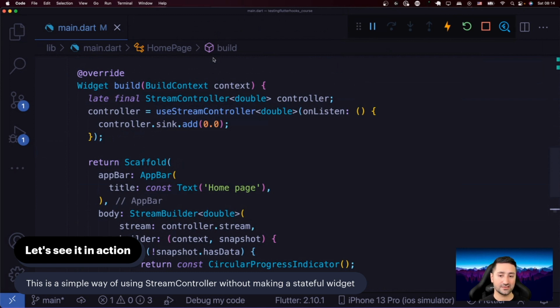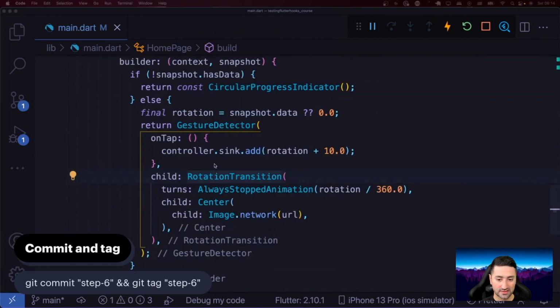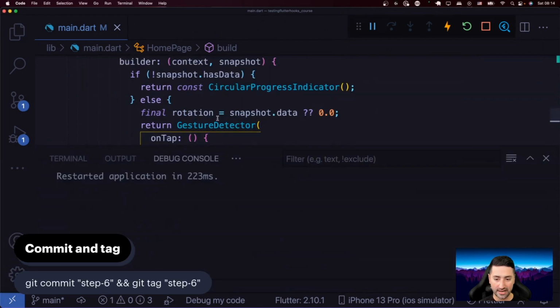This demonstrates the use of stream controllers, and it uses the use stream controller hook. Okay. So let's go ahead and commit and tag this code as well. This is going to be the 6th example in this chapter.